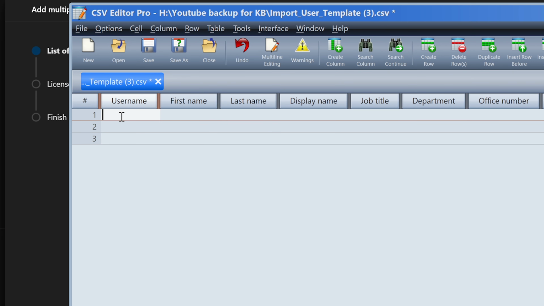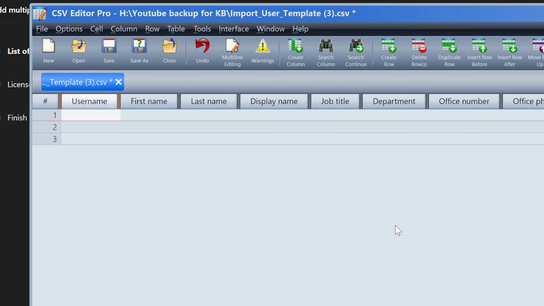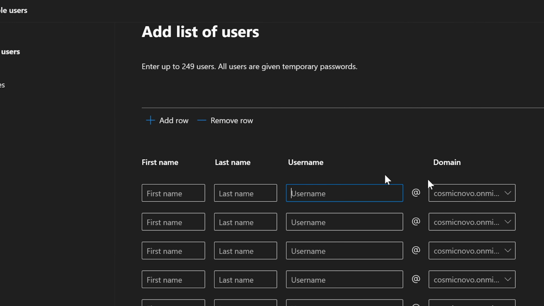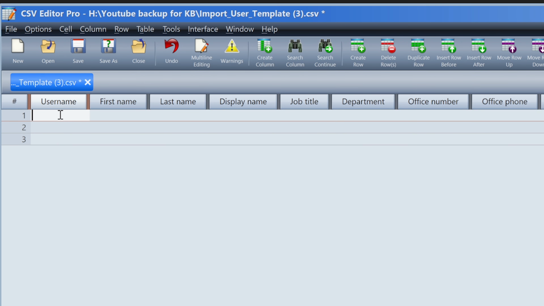All right, so username, and we have to make sure that we are going to do the same thing as we did over here. So here is the username. So this is the part where we tell it which email / username address we're going to do. Same thing as here that we were saying. Okay, so first one is Abigail, so it's going to be all lowercase, Abigail, and then we're going to do A, just like we did before, and then we're going to do at cosmicnovo.onmicrosoft.com.